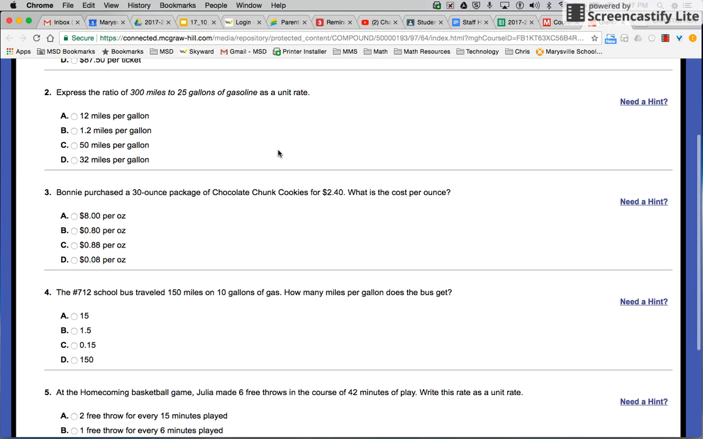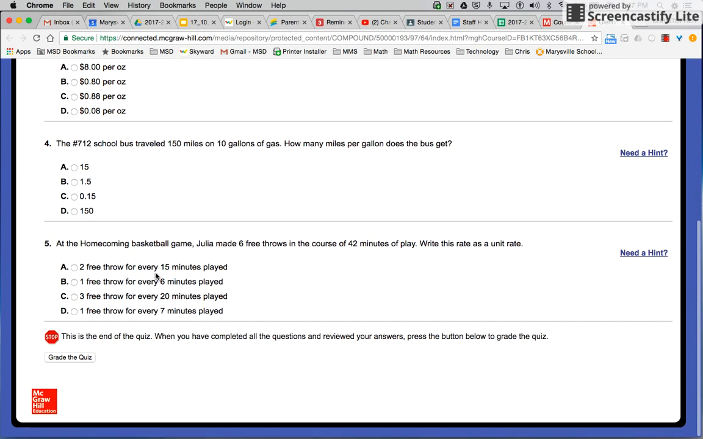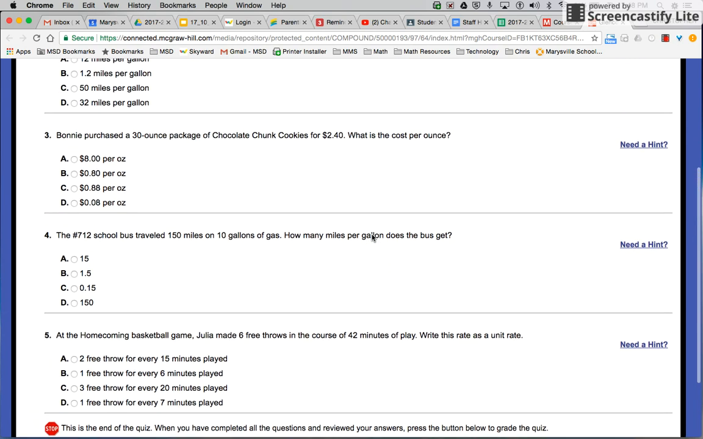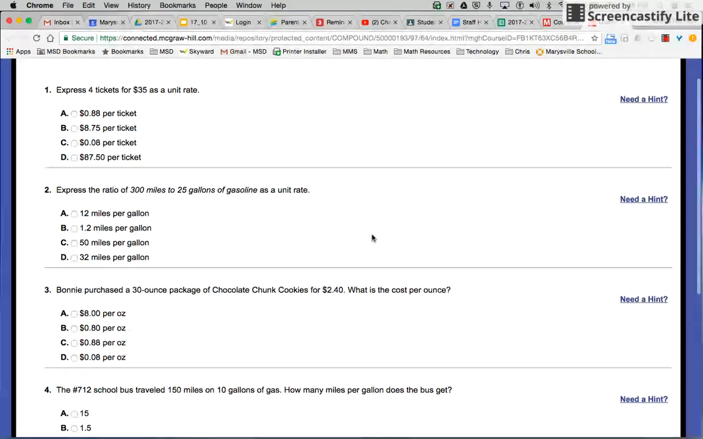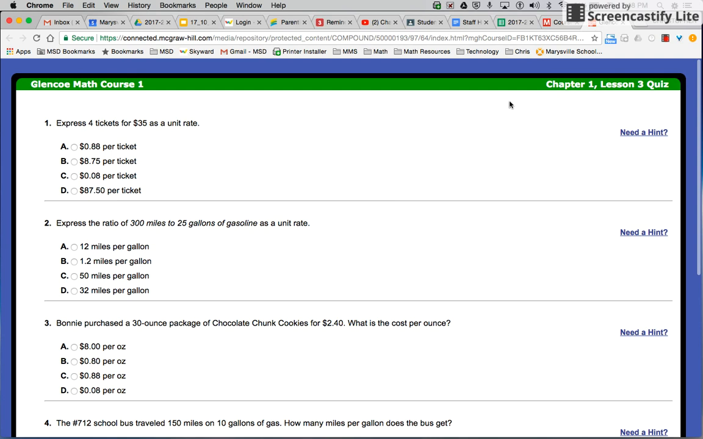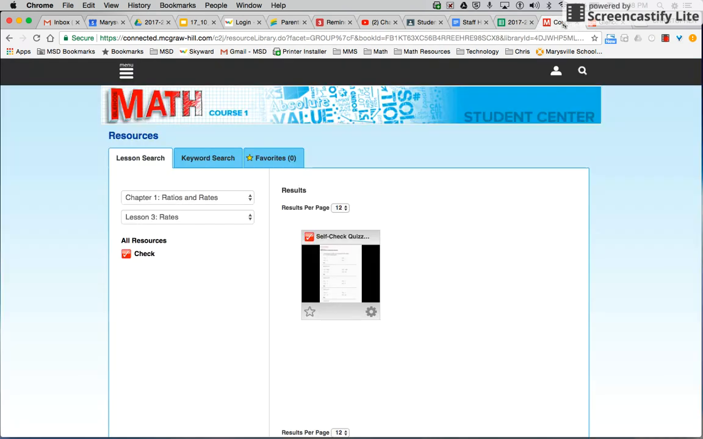Again, you're going to answer all 5, and then when you click grade the quiz, it's going to show you which ones you got right, which ones you got wrong, and then you can look back at your work and try and figure out, if you missed it, what happened. I would suggest that before the chapter test you do these practice problems for each lesson, looking at your notes.